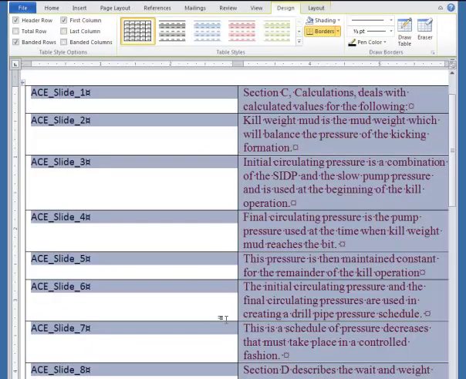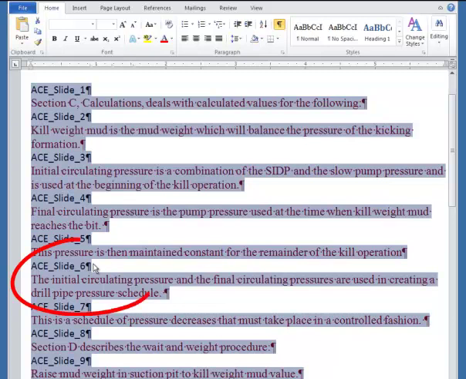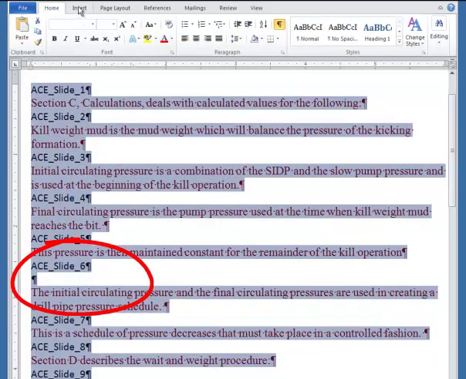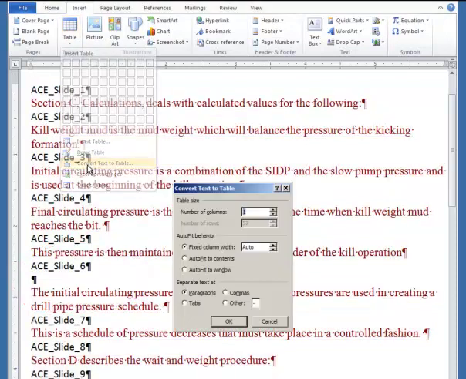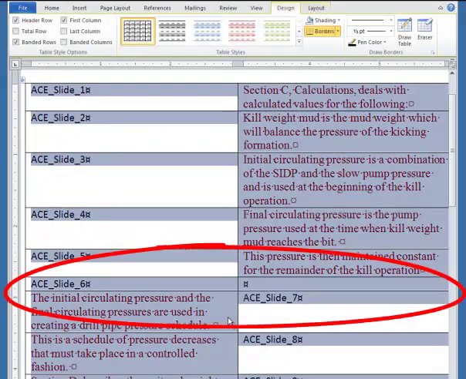File name in the left column and text to be recorded in the right column. That was not too difficult, was it? Once in a while, you will get an extra paragraph return which will throw everything off. Let's undo the table and add one more return here, for instance, to see what happened. So select all, insert, table, convert text to table, two column. The error is very obvious once we have the table because it is out of sync, so to speak.